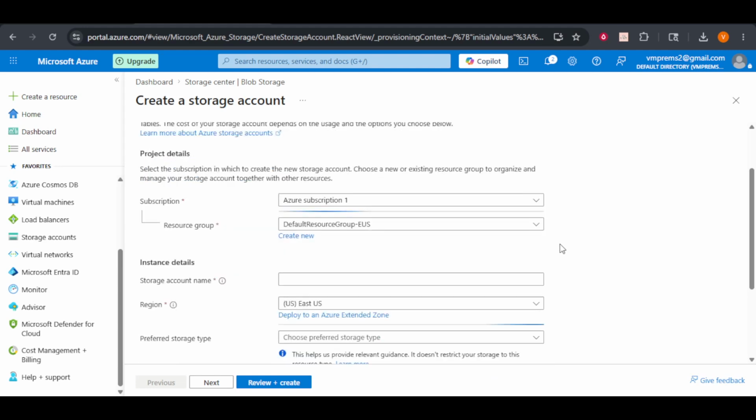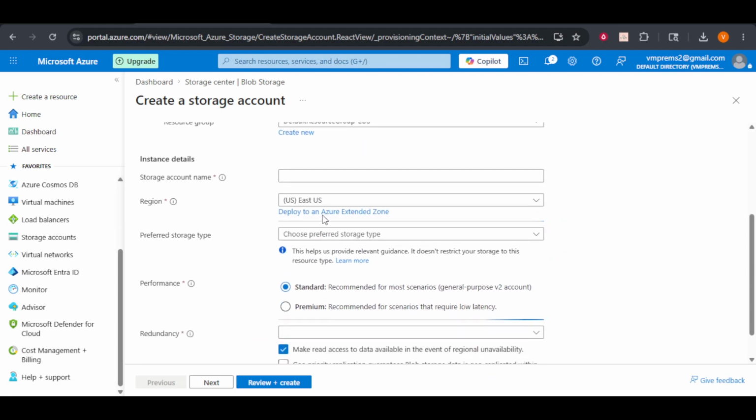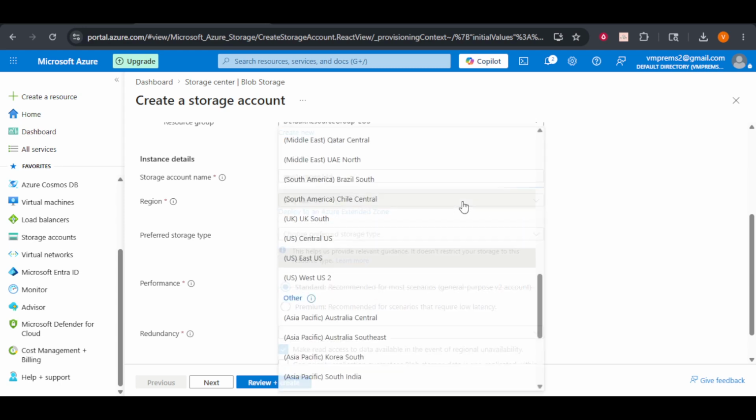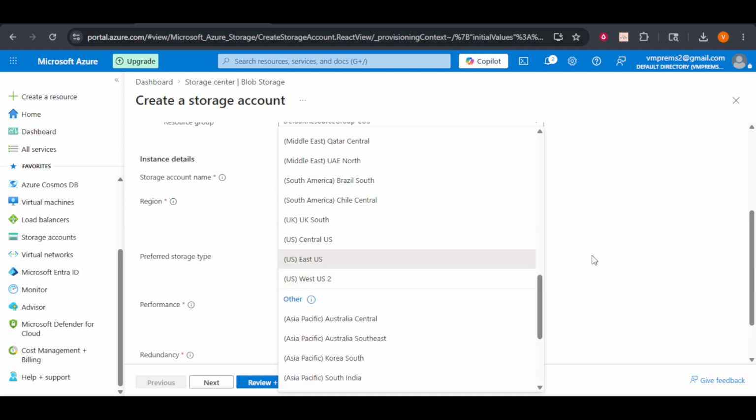You'll be prompted to fill in several details to set up your storage account correctly. These details include the subscription under which you want the storage account to reside, the resource group, and the name of your storage account. The storage account name must be unique across Azure, so choose something memorable yet distinctive. You'll also need to select a location, which determines where your data will be physically stored. It's best to choose a location that's geographically close to your users to minimize latency.